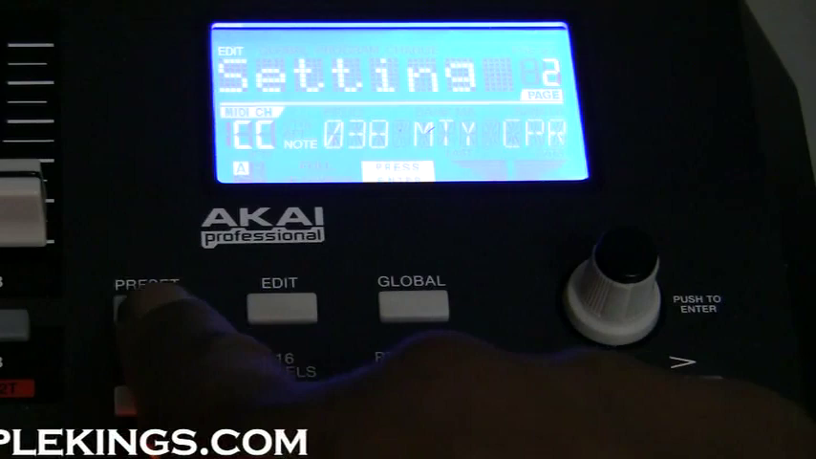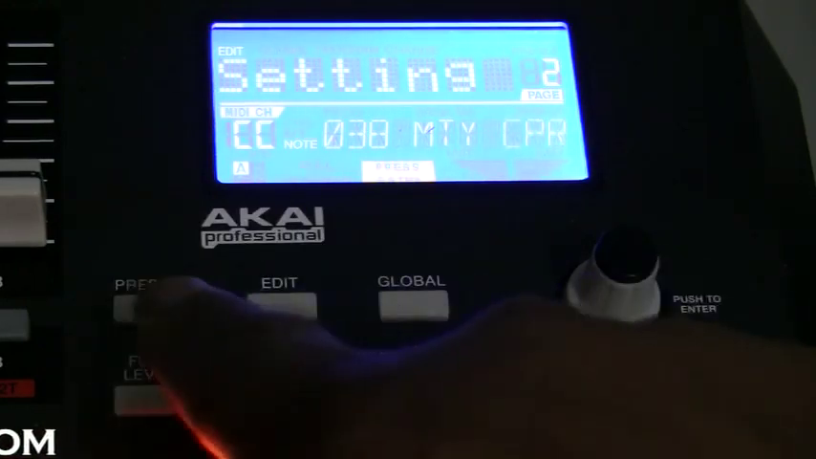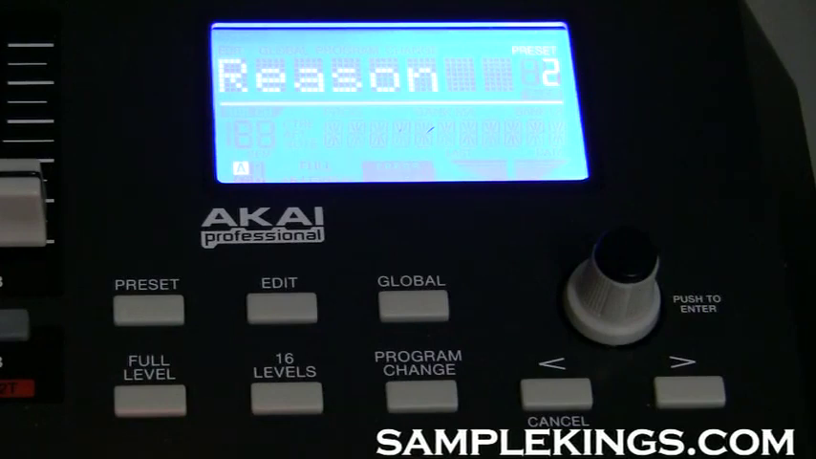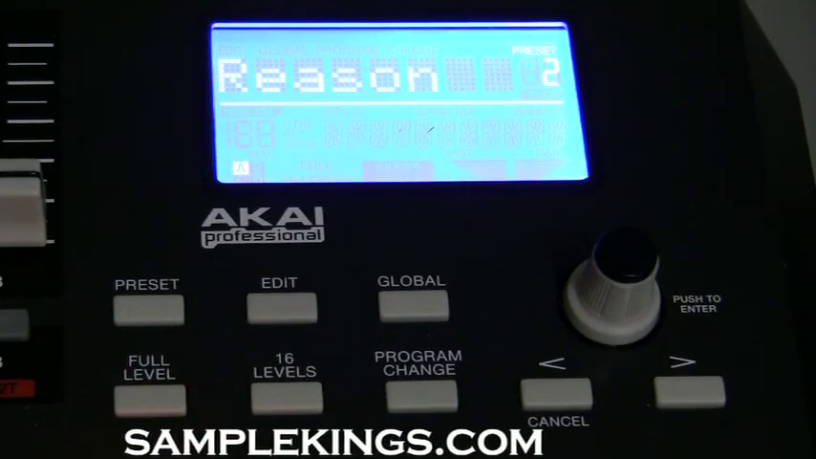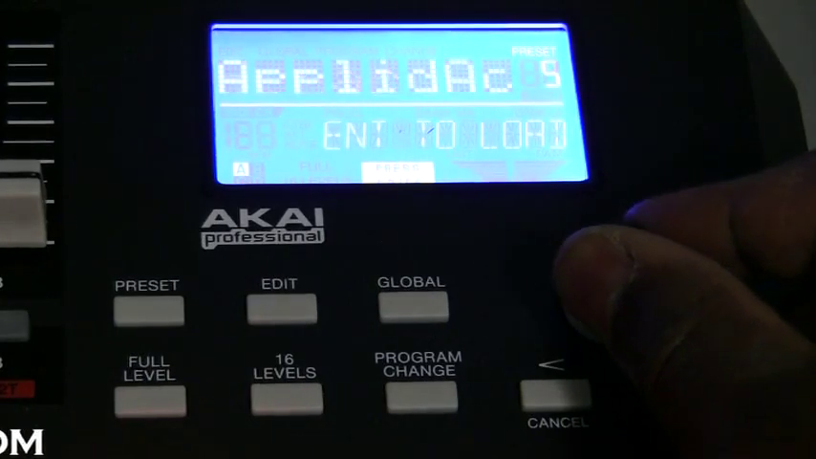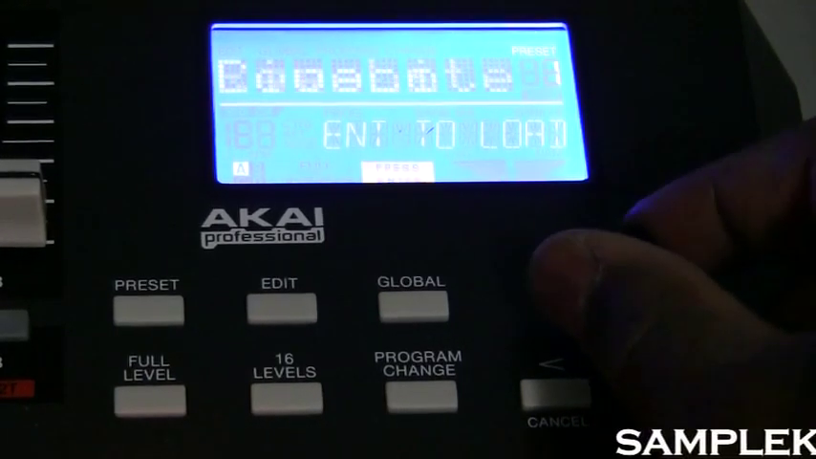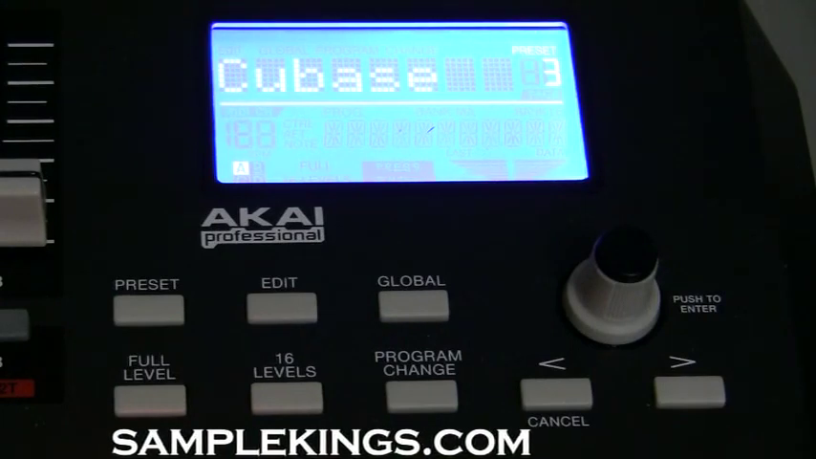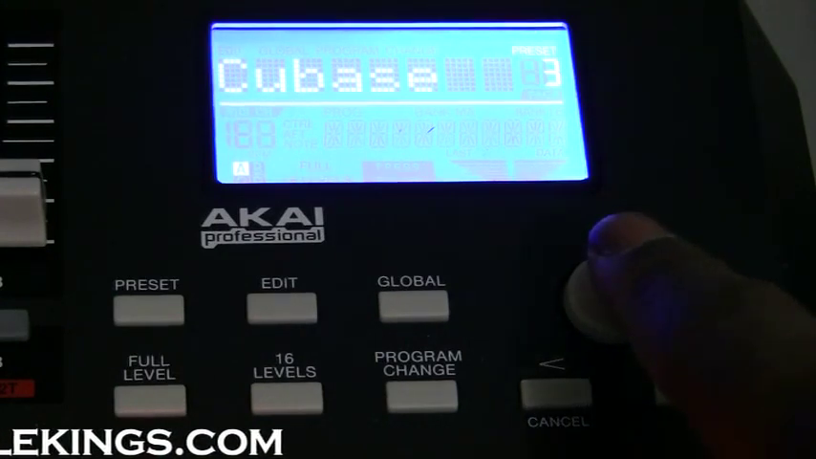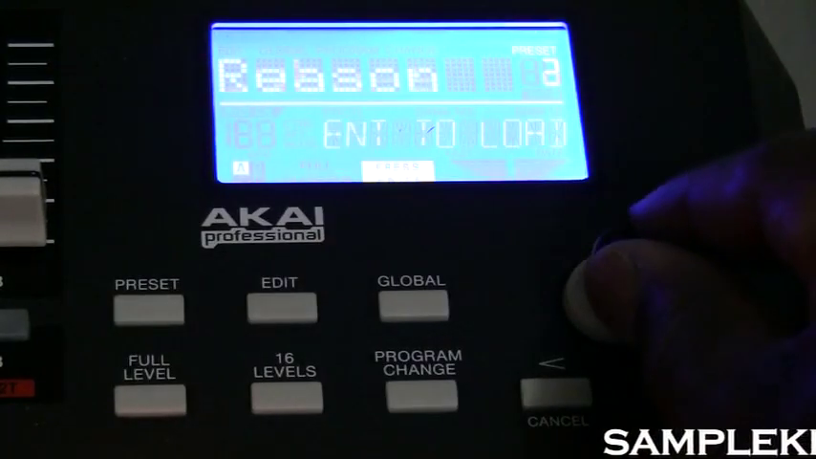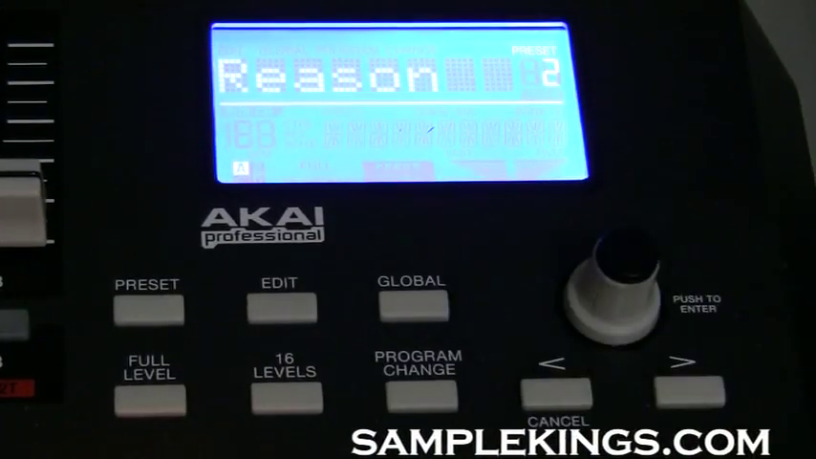Next, I have my preset button. I can press preset, and I can access any preset that's installed on the MPD32. Turn my data wheel, as you can see here, showed you before. Click my preset. Once I select it, I push in the data wheel right here, and it's selected. Go to preset again. I can select another preset, load.